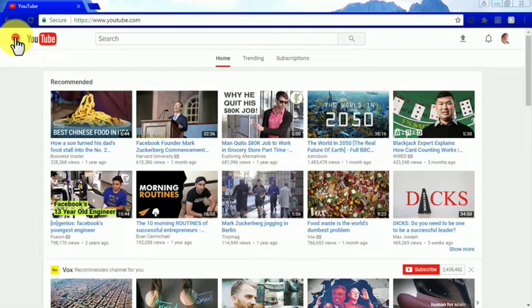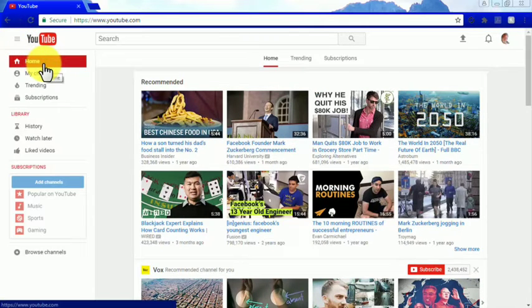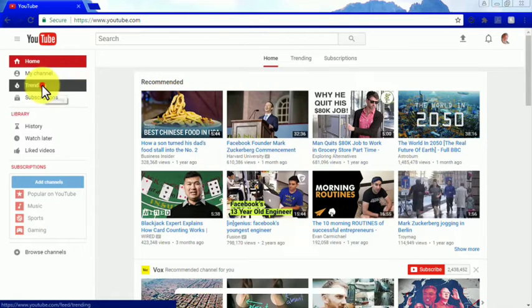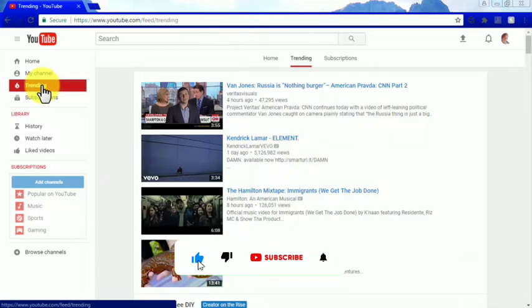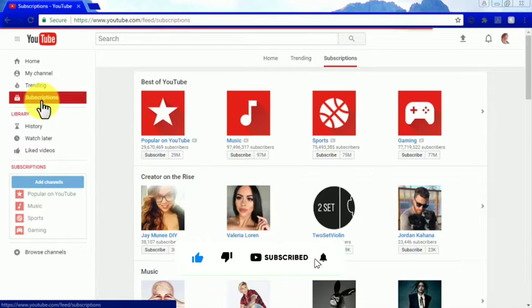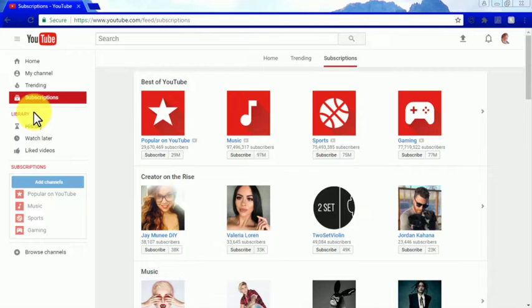Let's lastly check the menu on the top left corner. From here, you will be able to access your YouTube User Options menu. First, you have the Home tab, which will simply take you back to the YouTube dashboard when you click it. The My Channel tab will take you to your YouTube channel, and we will teach you step by step how to create your own YouTube channel in the following video. The Trending tab will take you to the Trending Video section, and the Subscription tab will take you to your subscriptions page. The Library menu features 3 tabs.